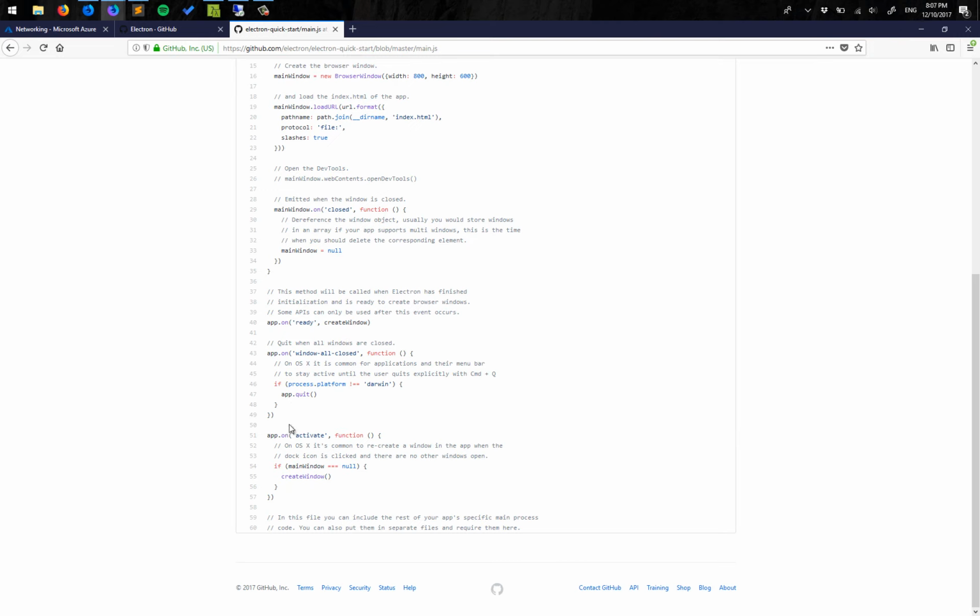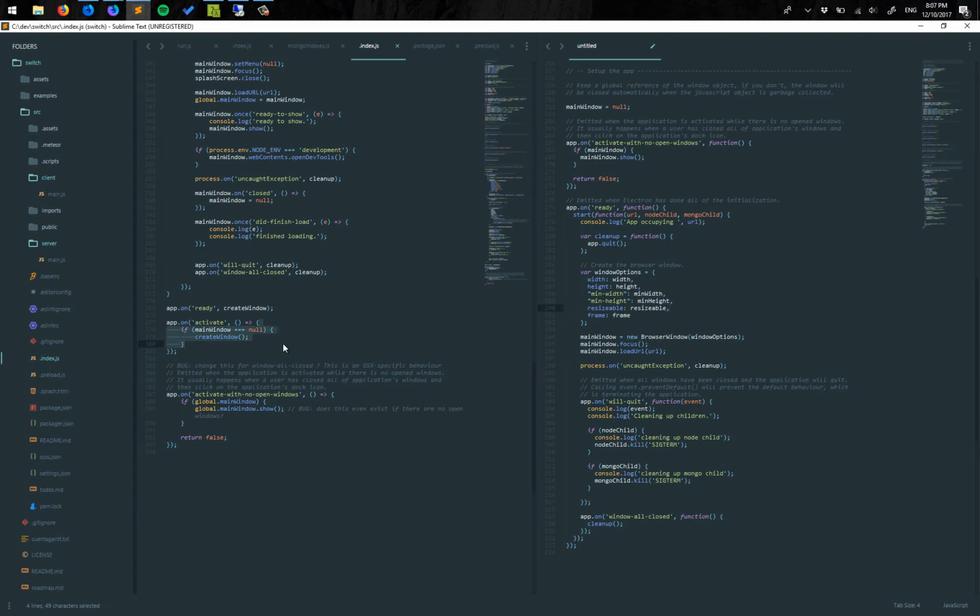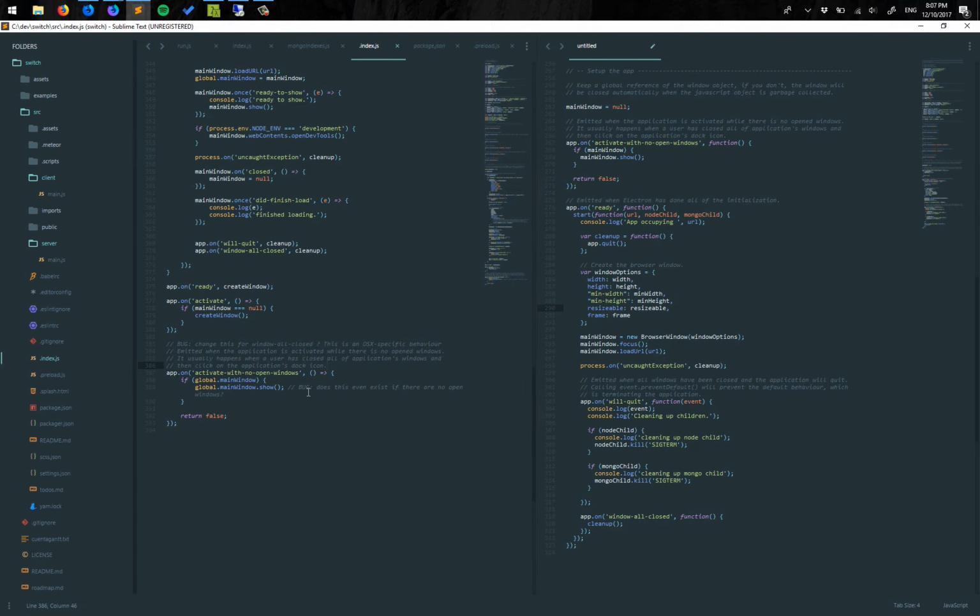And here it says what this is. So on OSX, it's common to recreate a window in the app when the dock icon is clicked and there are no other windows open. So yeah, basically this code is only for Mac OS. And this activate with no open windows, and there's a comment specifying what this handler is for.